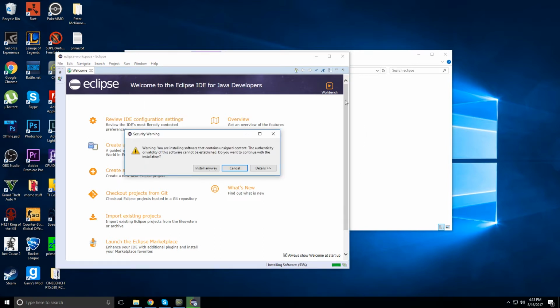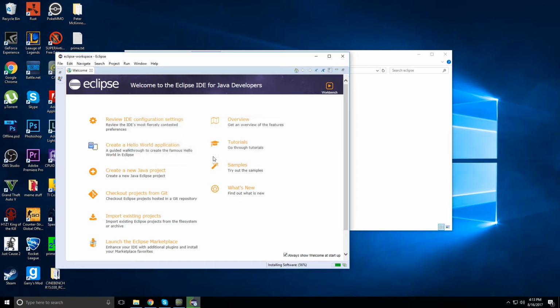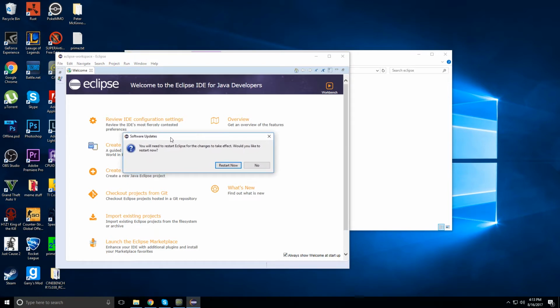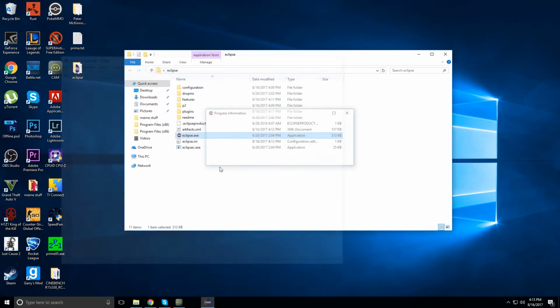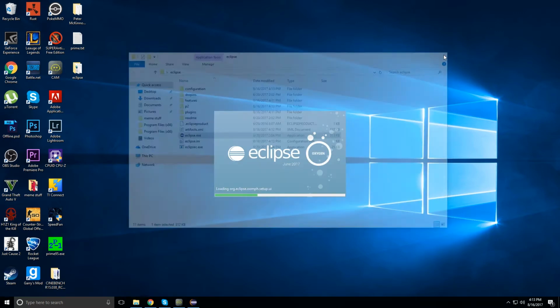Alright, once you get about 50% into the installation, you should get this warning saying that you're downloading unsigned content. Press install anyway, and your software should be finished. Then press restart now, and it'll restart Eclipse. Once you do that, you're basically ready to start programming.